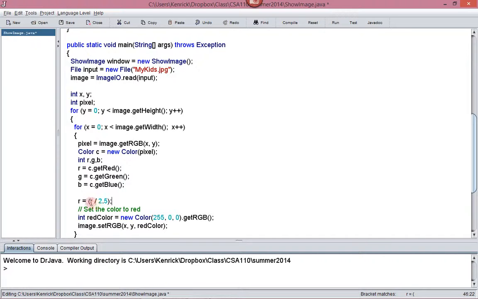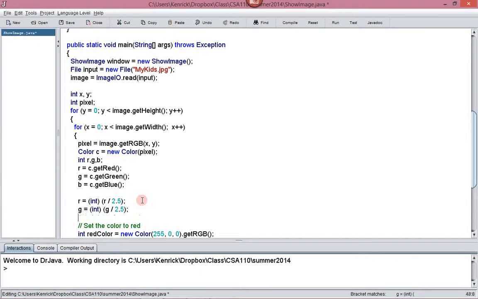And if I did this, let's see, if I use 2.5, r as an integer, so I have to do a typecast back to an int. So this says, do the division as a floating point number and then turn it into an integer at the end. So I could do that for each one of these. So this makes the red, green, and blue that we originally had for each pixel a little bit smaller. In fact, quite a bit smaller, 2.5 times smaller, which should make it closer to 0.